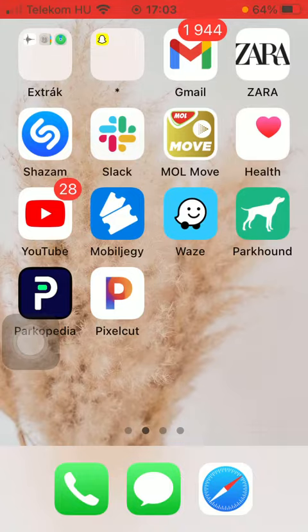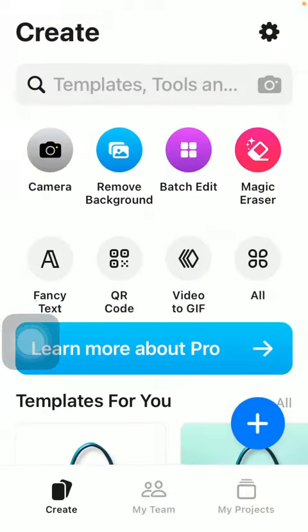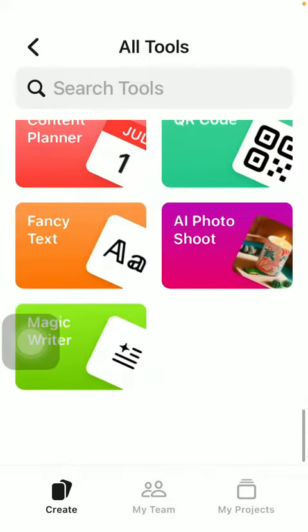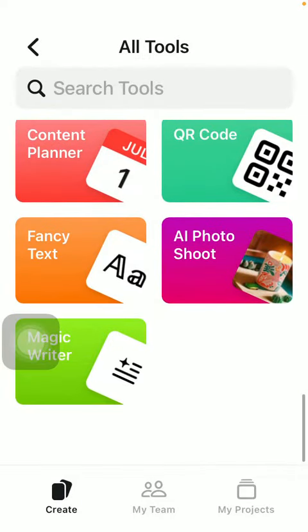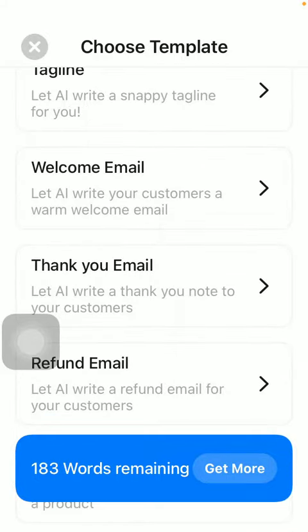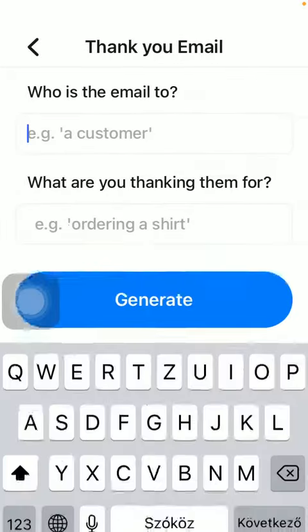First of all, open the application on your phone and click on the create button down below on the left side corner of the screen. Then tap on the all button in the middle. Scroll down to the business tools section and tap on magic writer. Then scroll down to the thank you email feature and tap on it.